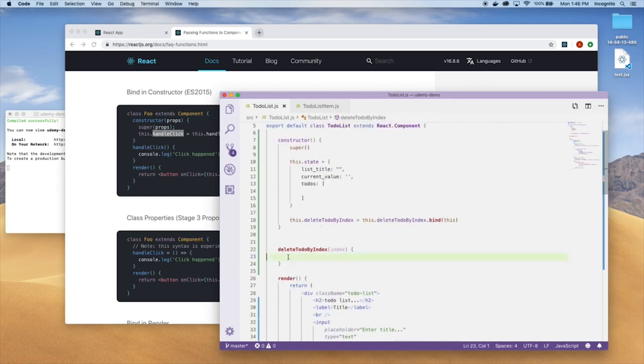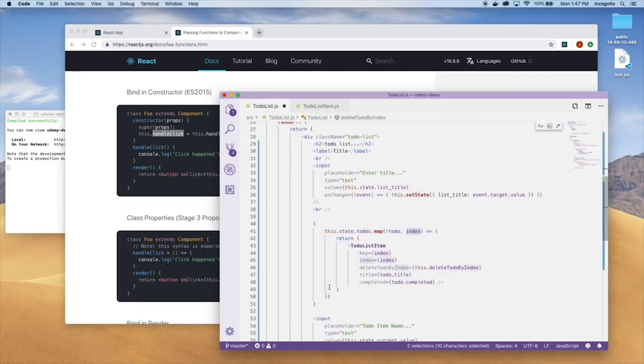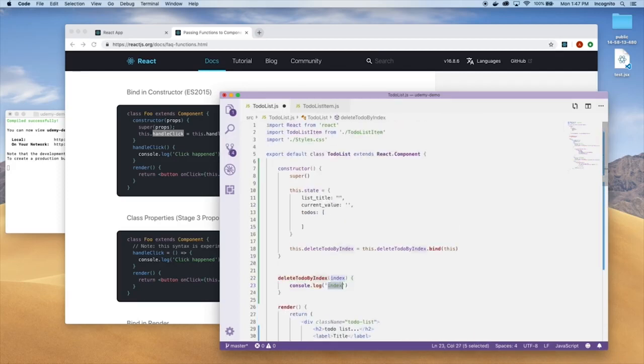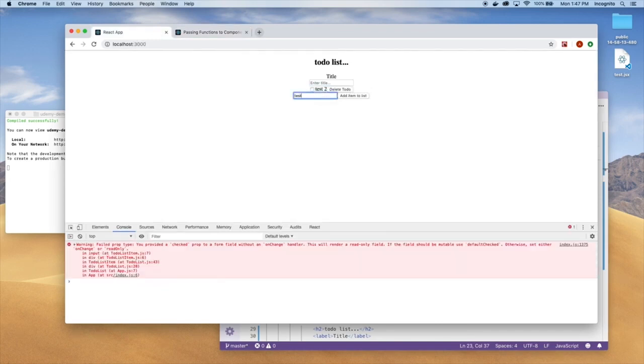Now let's just add a console.log to make sure everything's going as planned. Oops, sorry guys. We'll say index. Now we can see what's logged. Now let's go back to our application, add a couple to-dos. Notice that that actual error message is gone. And now if we click delete to do, we should expect to see the number of the item in our array, which we do: index 1, index 2, index 0.